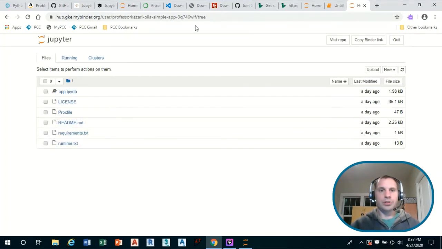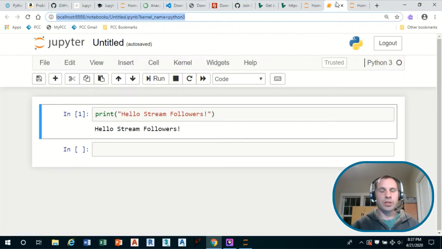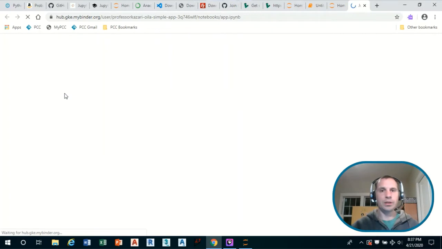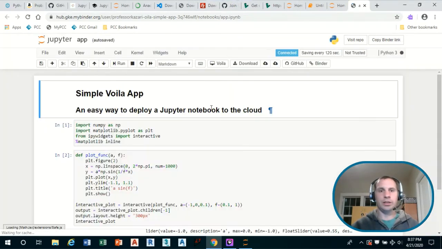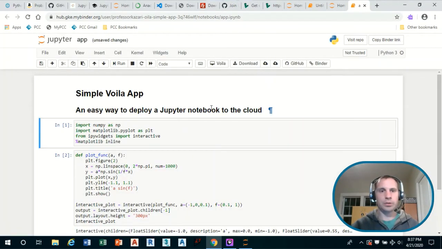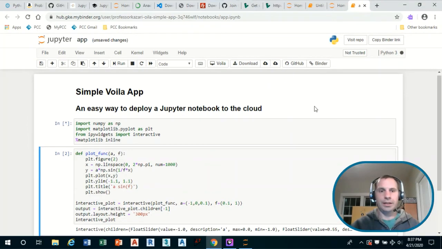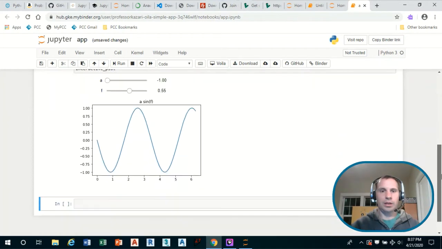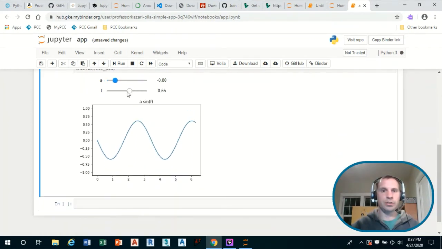So this is the same Jupyter Notebook interface, but as opposed to this one that's running on my local computer, this one is running up in the cloud. So we could click on some Python code, and that code gets run. And we've got, for example, this interactive Jupyter Notebook that's running in the cloud.